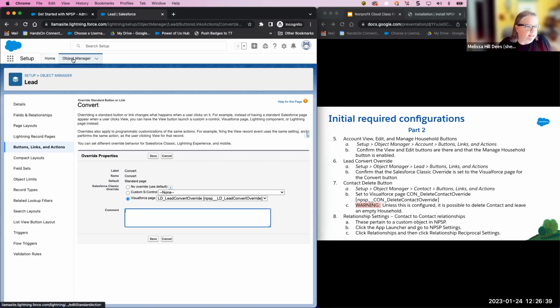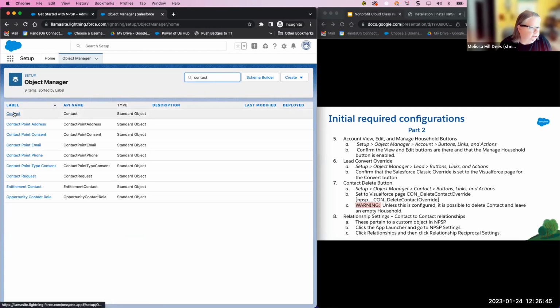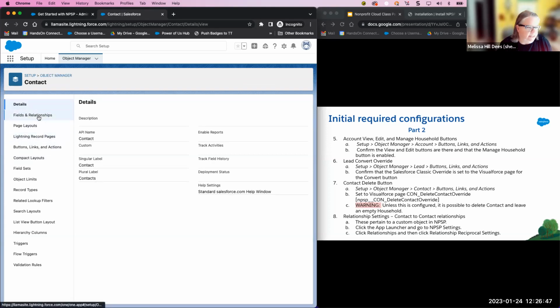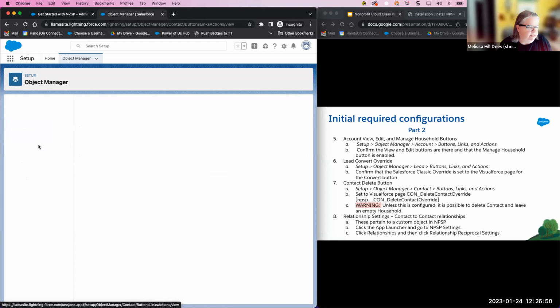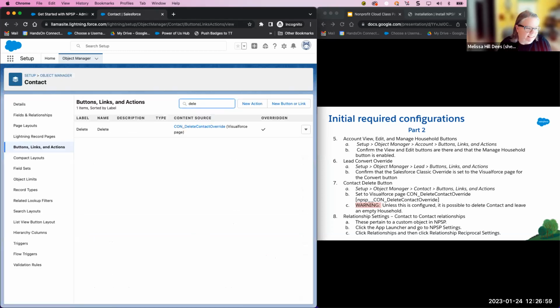The contact delete button. So again, go to contact. A lot of this is just skipping around, making sure that we've got all the right things in. All right, buttons, links, and actions. Yeah, this is why they pay us the big bucks, right, to follow a list and get it all set up. But again, it's a Visualforce page, right? That's an override. And the challenge here is if you don't have this particular content source set this way, you can actually delete the last contact in a household and leave an empty household, which is worthless, right?